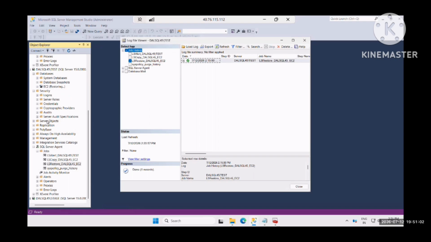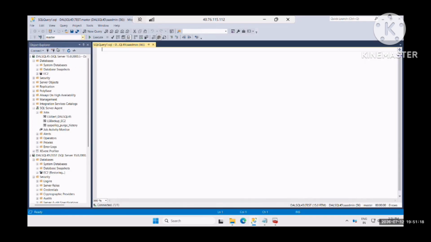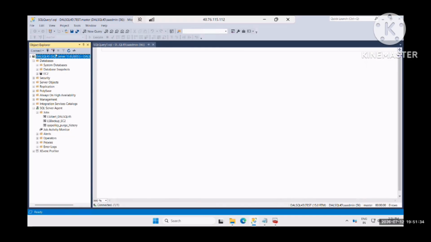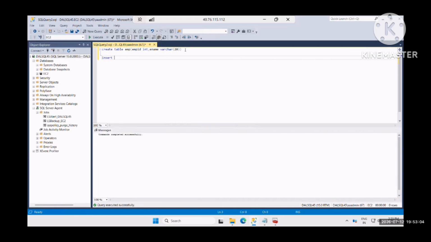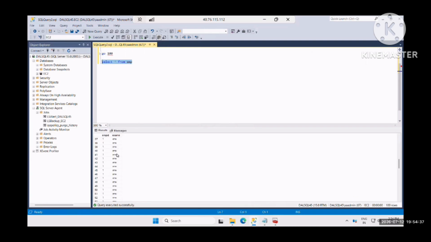Suppose I'm inserting some data; let me disconnect all the instances. I'm creating a table: create table emp (id int, ename varchar(20)). Then insert values: insert into emp values (1, 'rmv'), go 100. I have inserted 100 records here. Let me verify how many records are available. Select star from EMP. See, my 100 records are available.